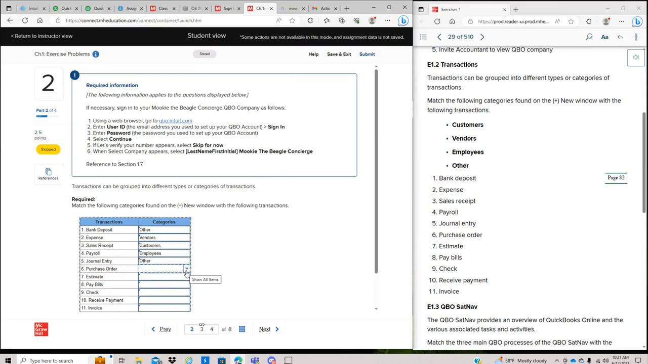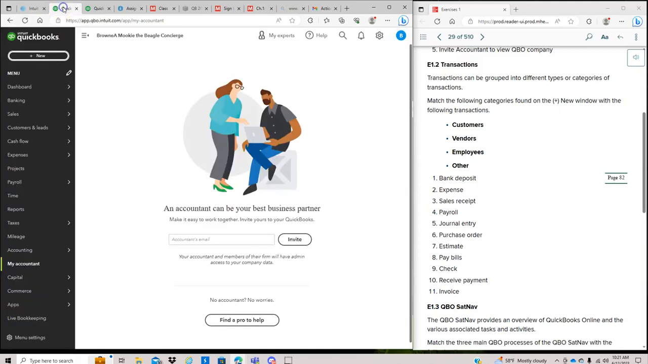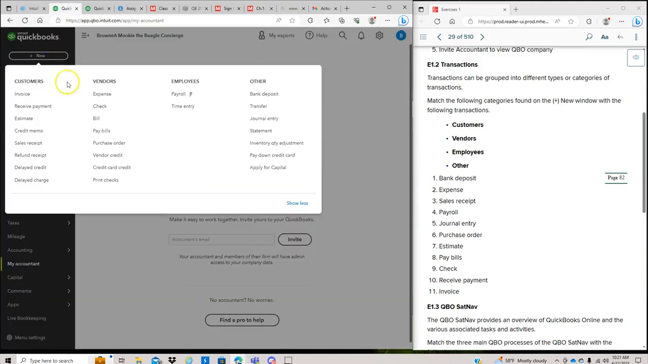Our purchase orders, I believe those are going to be under, go back to plus new, under vendors, exactly, because we're putting in a purchase order. We want to purchase some items. Sometimes we have to put in a purchase order, okay?